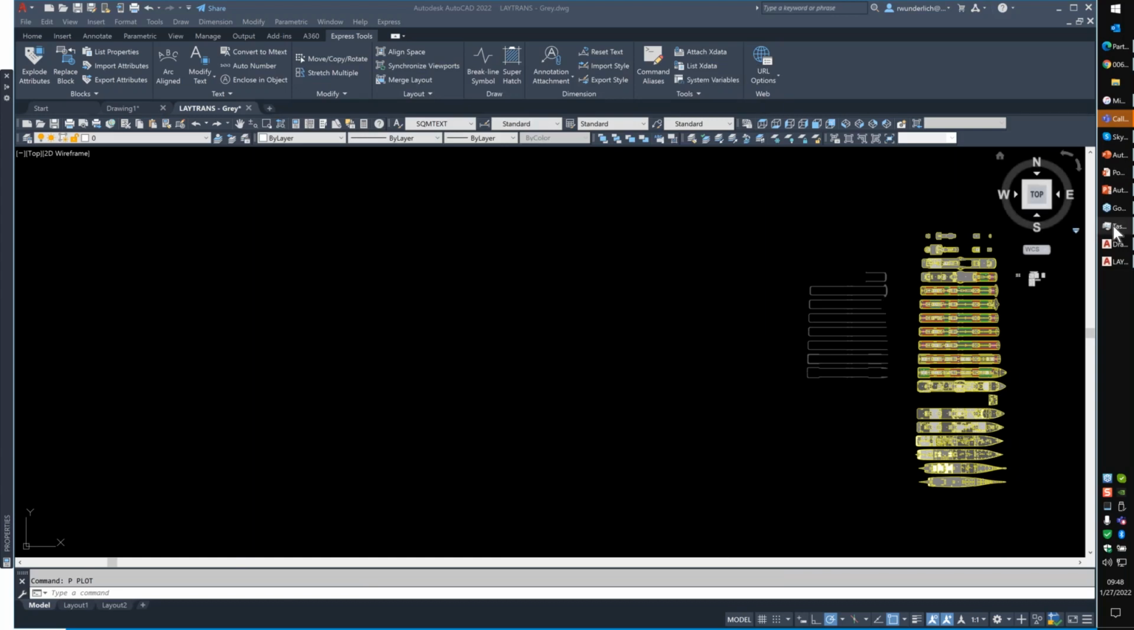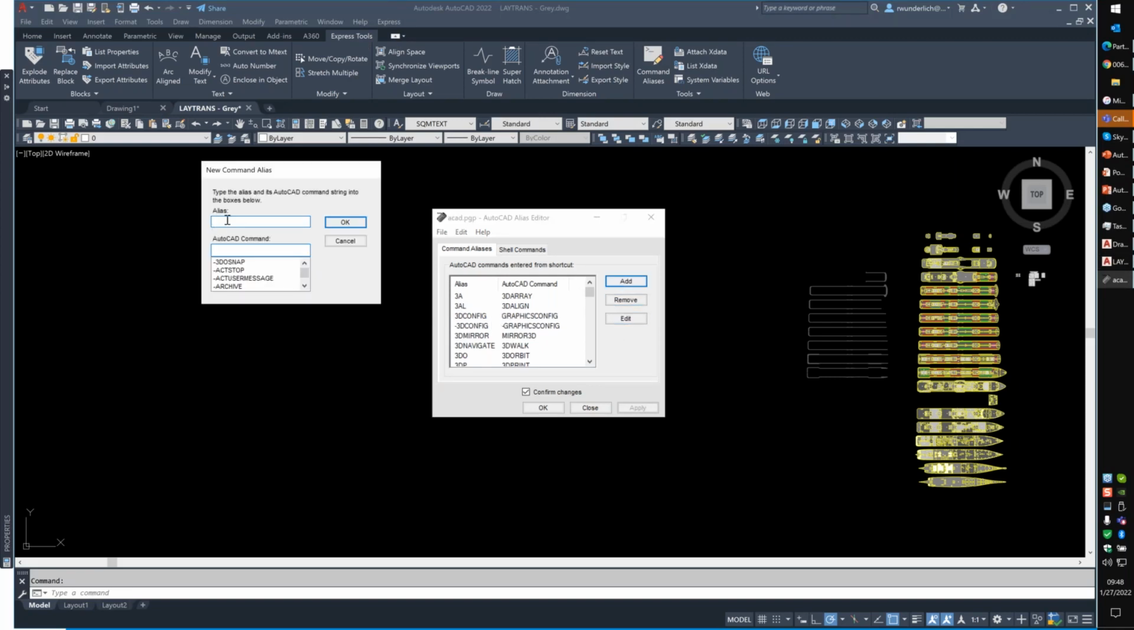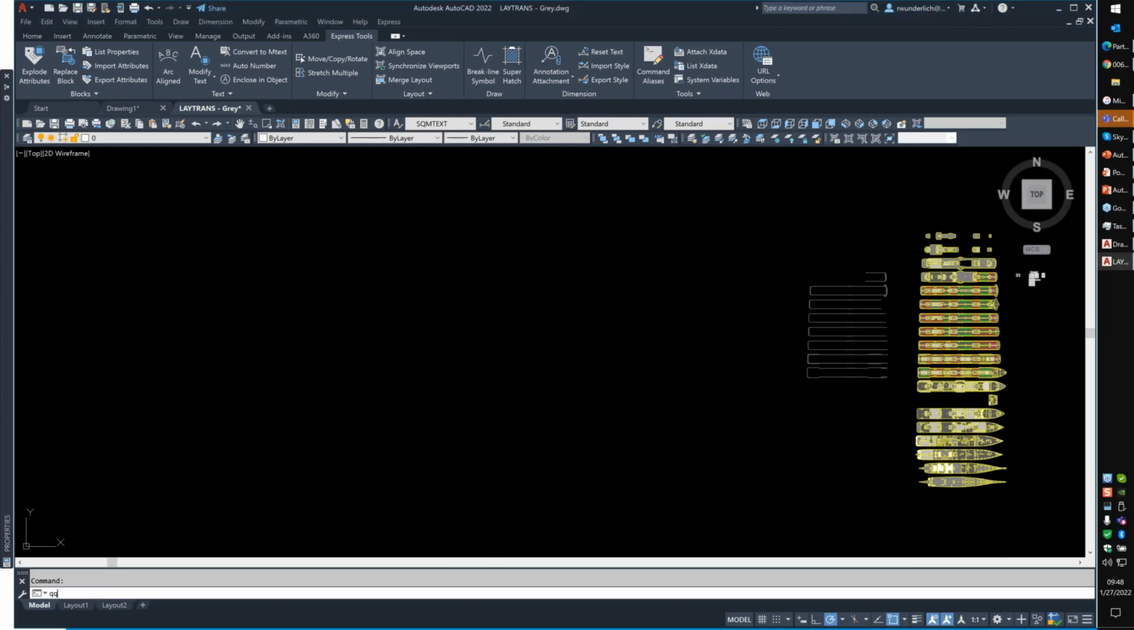Okay, so those are all the things that we can do to change. And under Express Tools, it's command aliases here, brings up this dialog box. Right, and I can add, remove, and edit. So I can add the alias, QQ, because it's not in here yet. I can put in, it's Q select. Okay, have it there. We hit yes. That does the re-init. Now QQ brings up my Q select box.